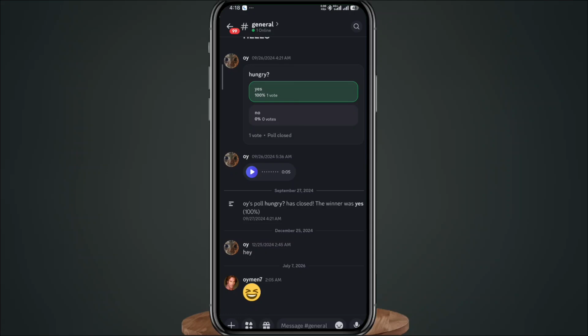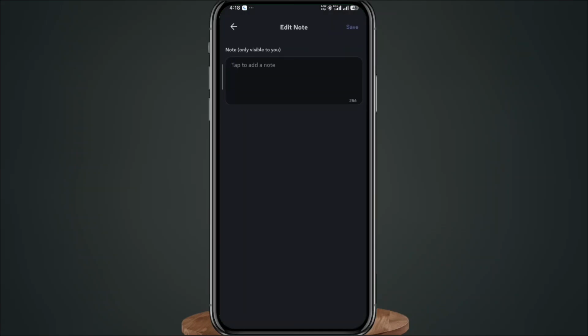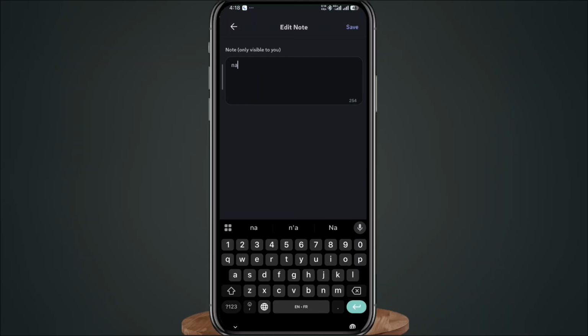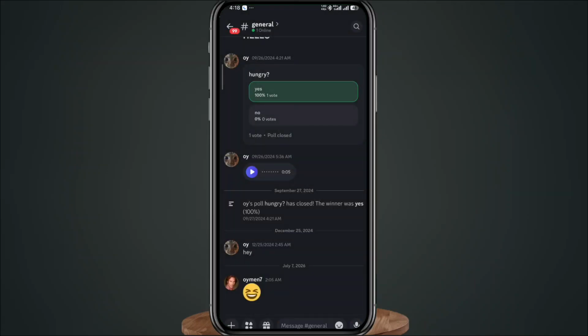Now as you can see guys, I can kick them easily by just going to their profile and then tap on kick. From here I can even put a note next to their profile, so maybe next time I remember that this person violated some rules, and then I cannot give them another chance, if you give chances like that in your server.